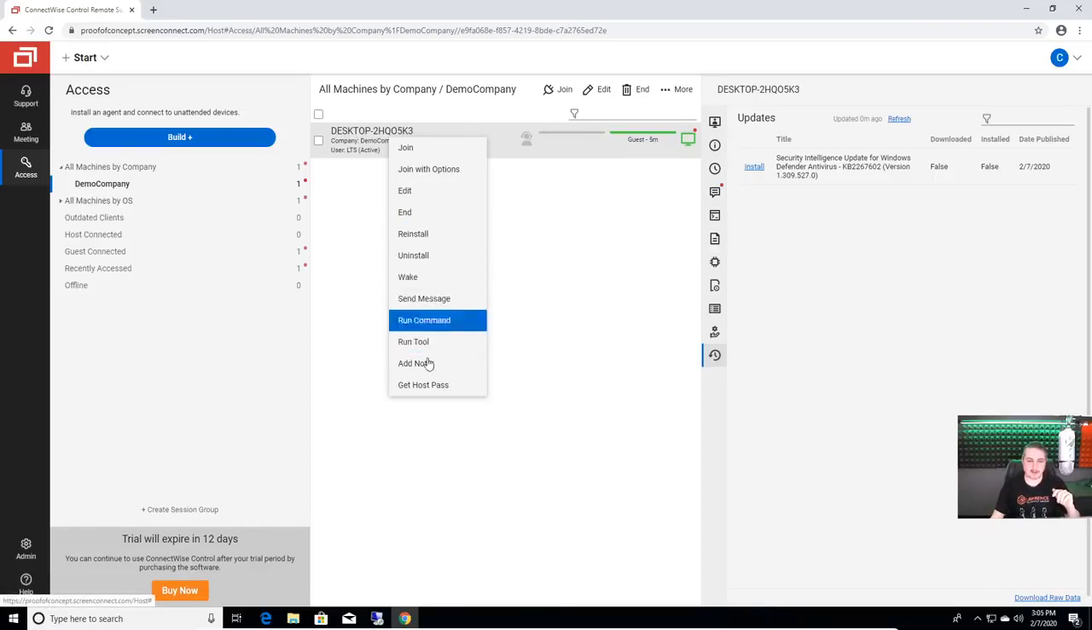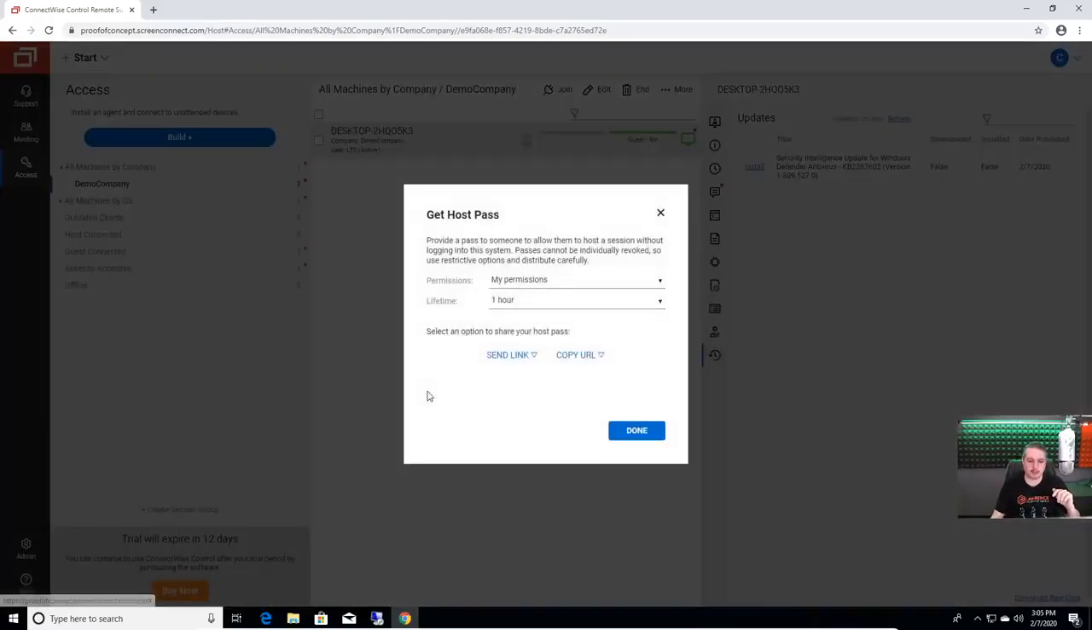Send message, run command, and get host pass. This is a great feature if you have to work with third parties. So what permissions do they get? My permissions accept transfer files, accept print. Yes, it does have shared printing. I didn't mention that, but yeah, you can share printers across ScreenConnect.